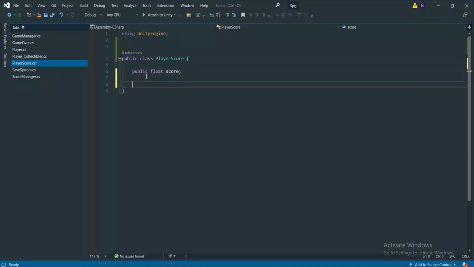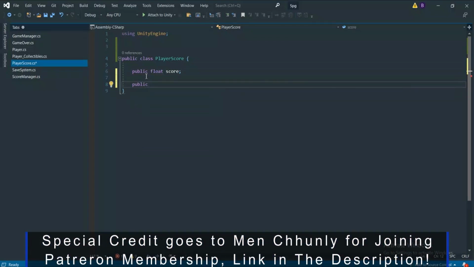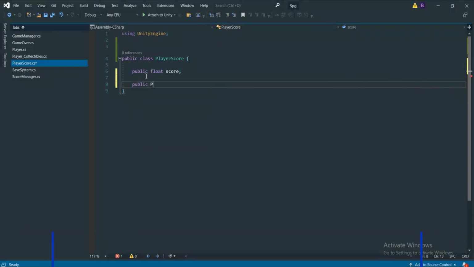And now we're going to create a constructor. To create a constructor, we need to type public, and as the name we have to type the name of our script, which is player score, and make first brackets and some curly brackets. Let me explain what a constructor is. A constructor is basically a special type of method which gets initialized when we create an object out of this script.